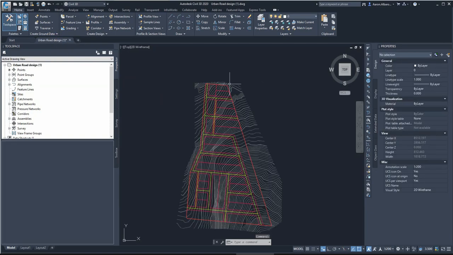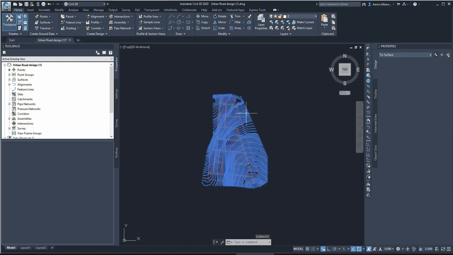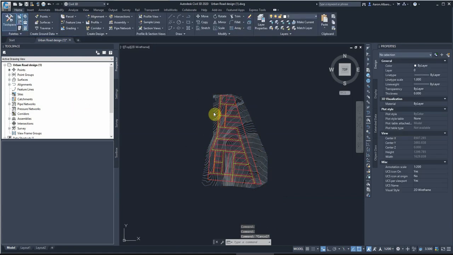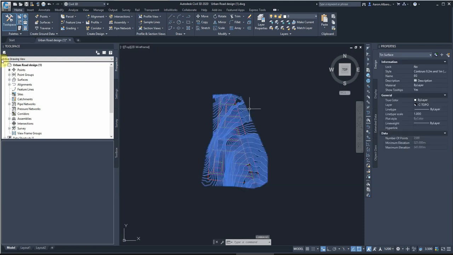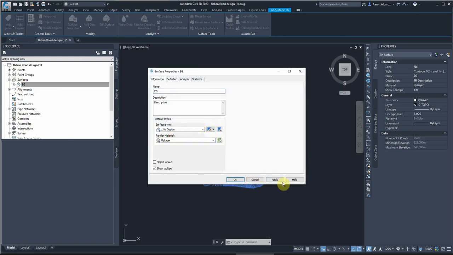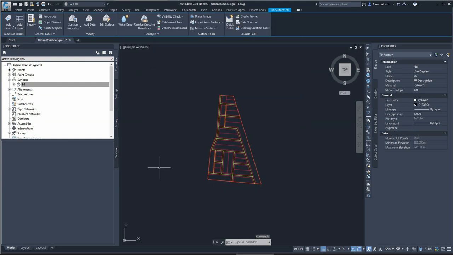I'll be designing the alignments. First of all, let me hide the surface here. This is the existing ground surface. I have just done a few steps for you by importing the points and creating the surface, so you don't have to repeat these steps again. Quickly, I'll hide the surface here, put it on no display, so it doesn't get in the way of the work.